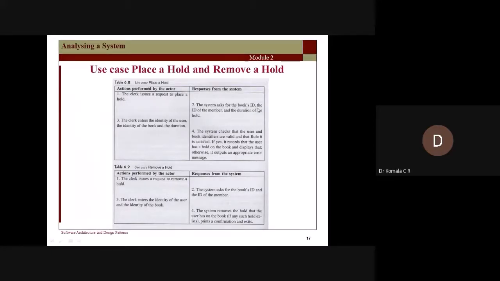What actually the system asks for, it asks for the book's ID, which book you want to avail the facility. That book ID has to be given. Then the member ID also should be known, and the duration of the hold, whether 1 month or 2 weeks, whatever. The maximum deadline is 1 month. If you want to avail for 15 days, 15 days can also be considered. The duration has to be specified.